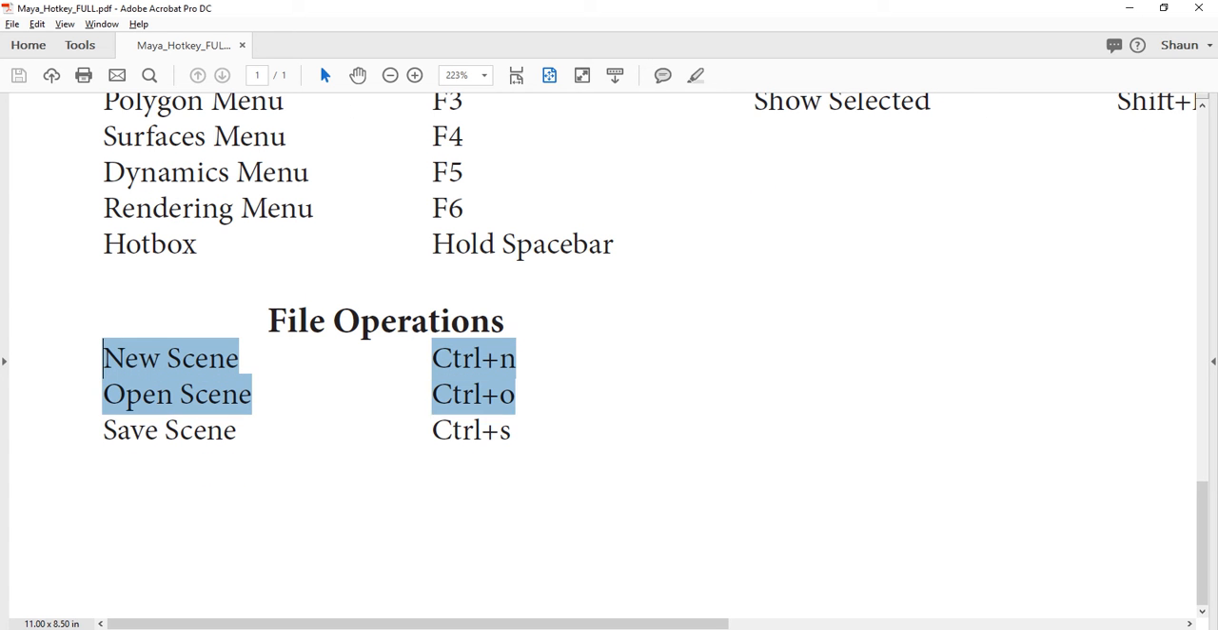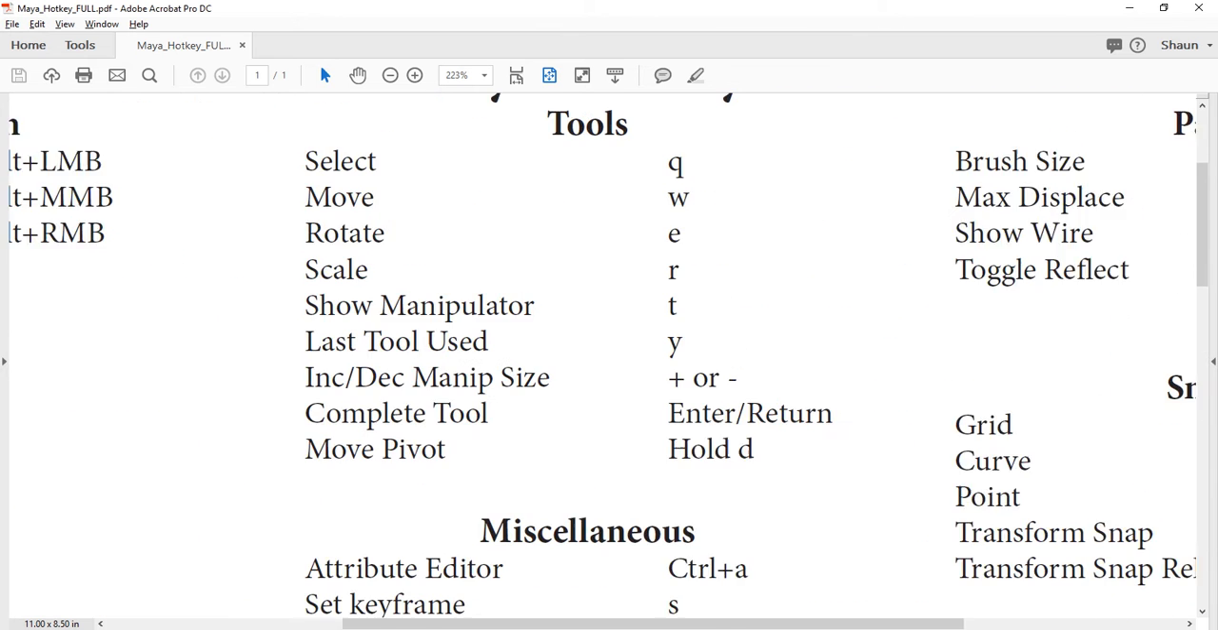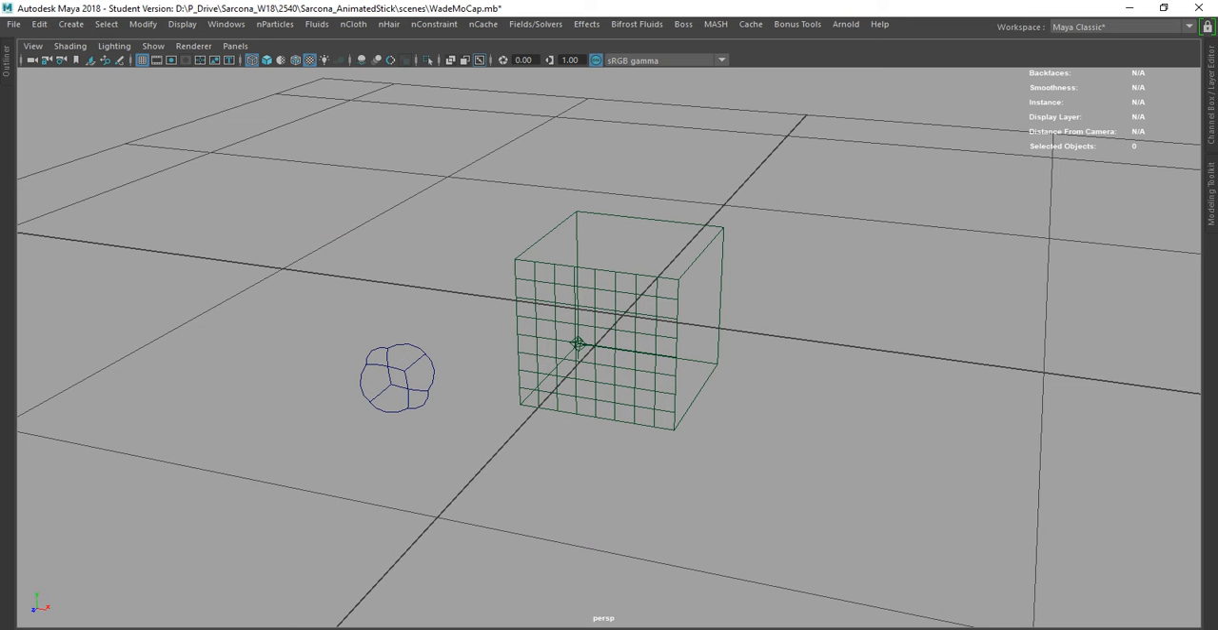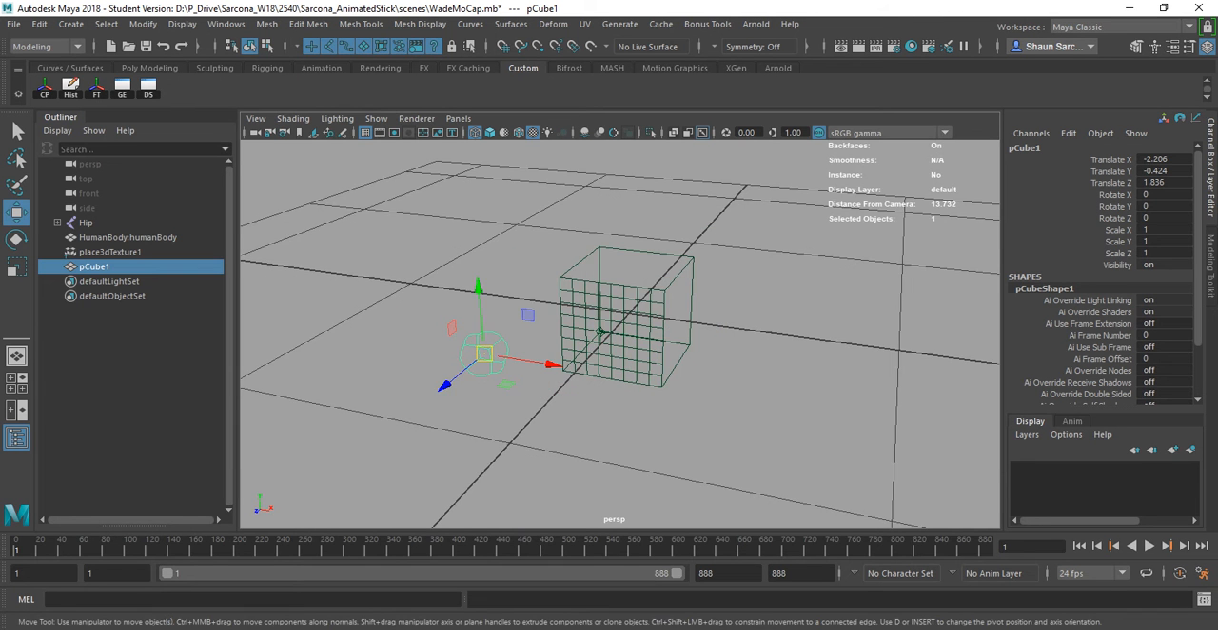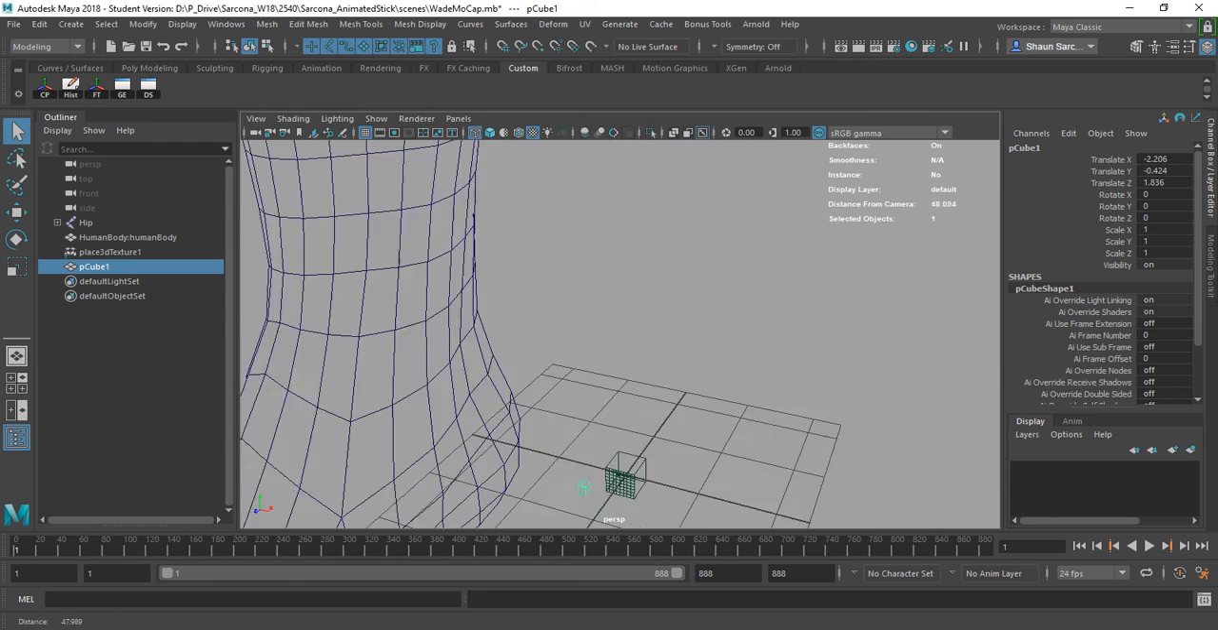Control N, Control O, and Control S, new scene, open scene, and save scene, those should be pretty much the same as everything else you've ever used on a computer. We've gone through our move selection tools and all that. Make sure you're using these tools. So Q is a selection tool. So typically where you would use something like this.